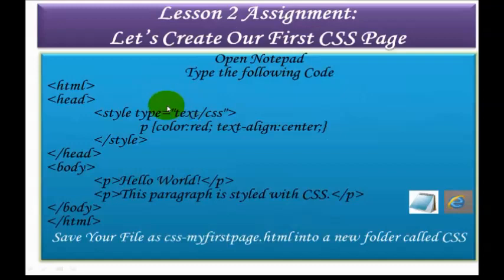Now open a notepad and type the following code. We are going to apply the style tag. Style type equal to text/css, and we are going to define a style for paragraph p: color red and text align center. We are going to close the style tag. Keep it in mind, the style should be placed within the head section. Open the body tag and we are going to apply the style. This is a paragraph. We have defined the style, we have not included anything, we have just included the paragraph. So we have not applied any class or ID.